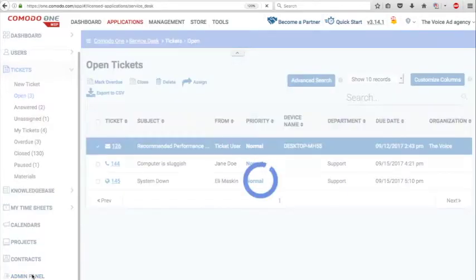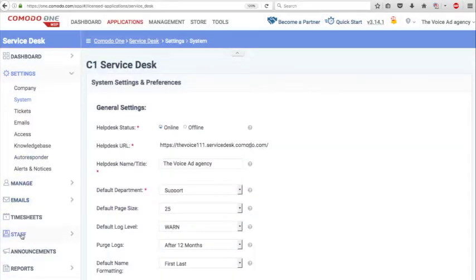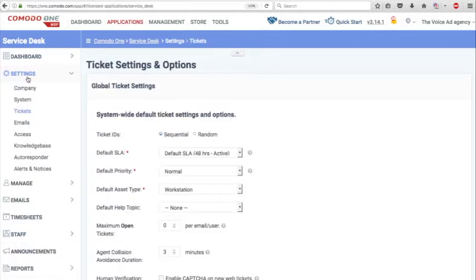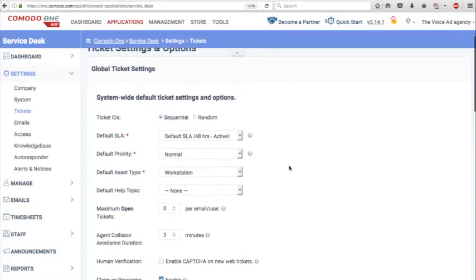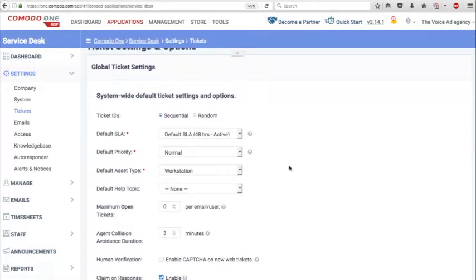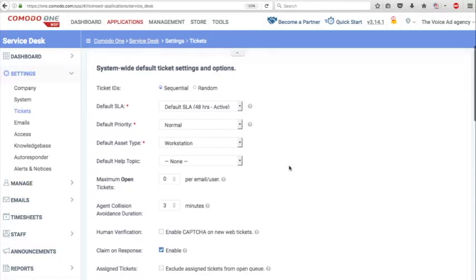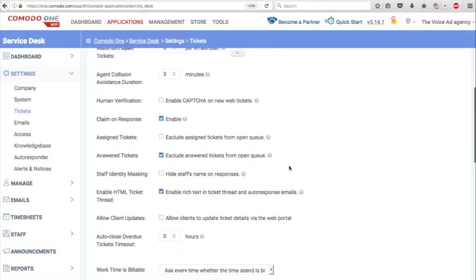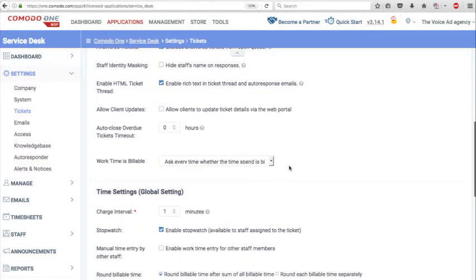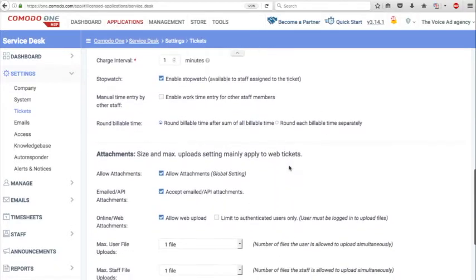Starting at the Admin panel, go to the Staff tab, then go to Settings, then Tickets. You'll see the global ticket settings and options. For now, leave the default settings, but this gives you an idea of the customizations you can do within the platform. The mandatory fields are default SLA, priority and asset type, and change interval, which is your time standard for billing clients. The default is 1 minute. You can learn about this page in greater detail after you learn the basics of the platform.